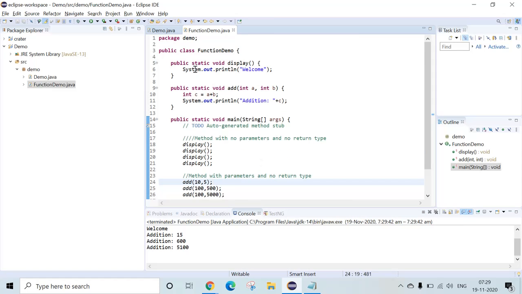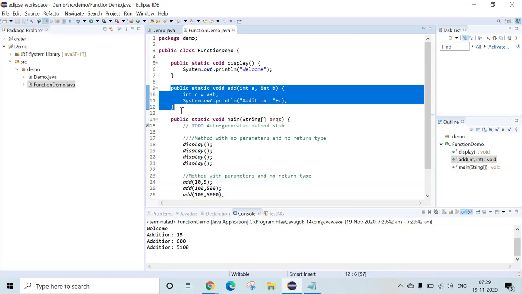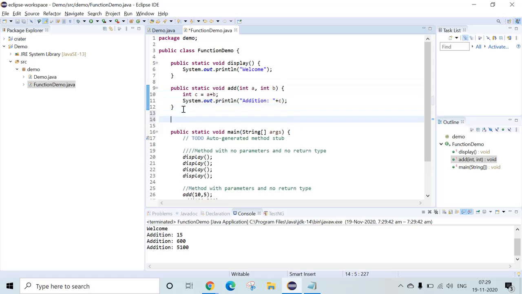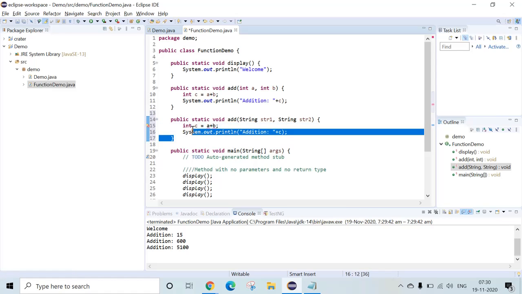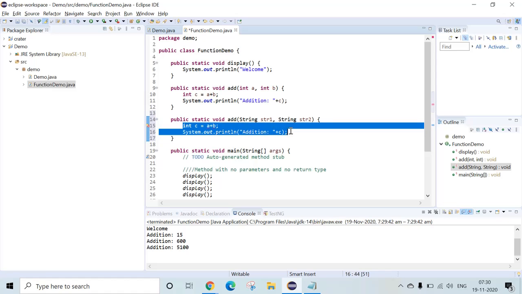I want to write one more method, the same method with different parameters. String str1, then str2.